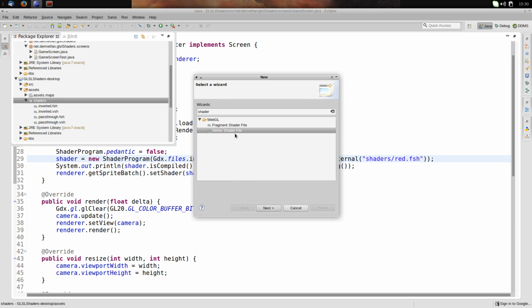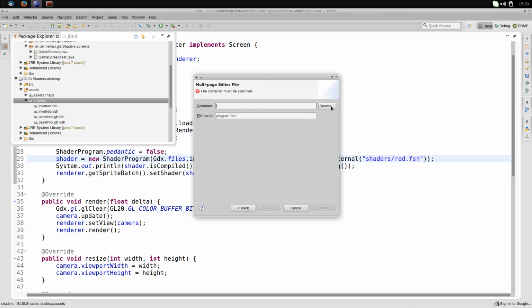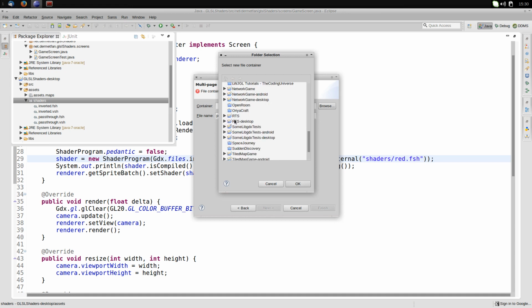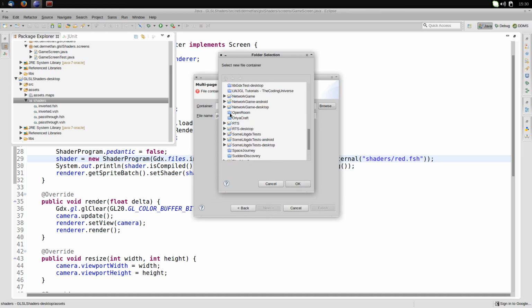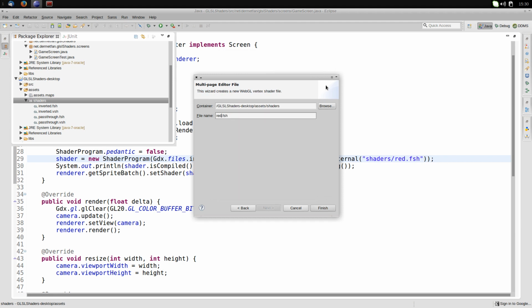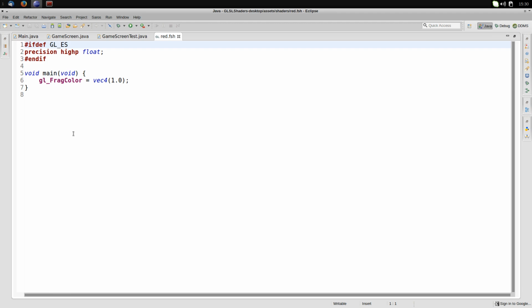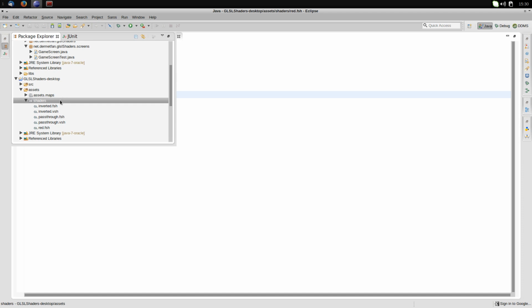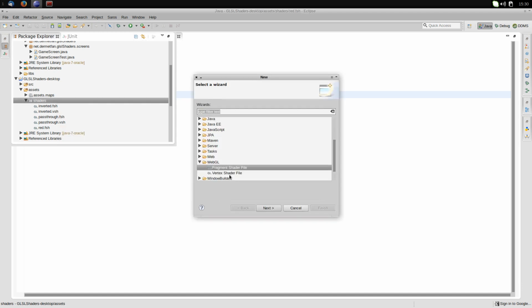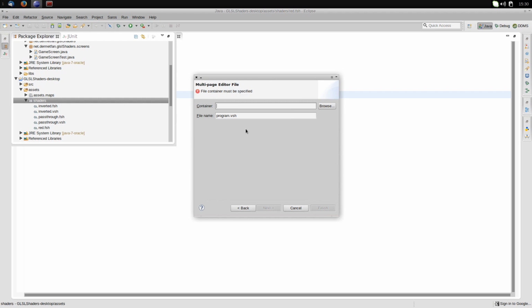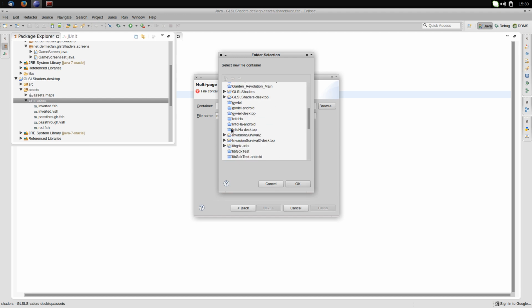Now we want to create both because we always need both, but at first let's go with a fragment shader. The container is simply the location, which is in GLSL Shaders, desktop, assets, shaders, and we'll call it red.fsh. Now they already put some stuff here, but we'll not care about that and just go ahead and create a new one, a vertex shader, also called red, in the other file here, GLSL Shaders desktop, assets, shaders.